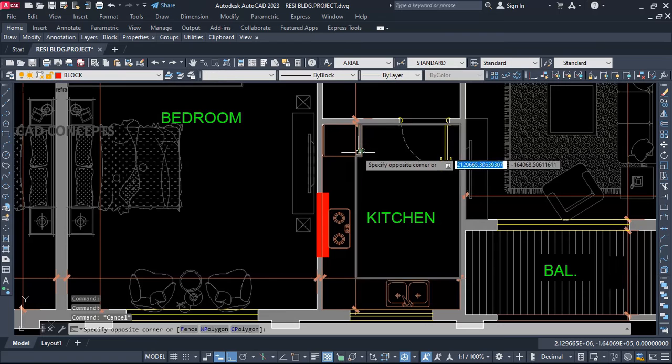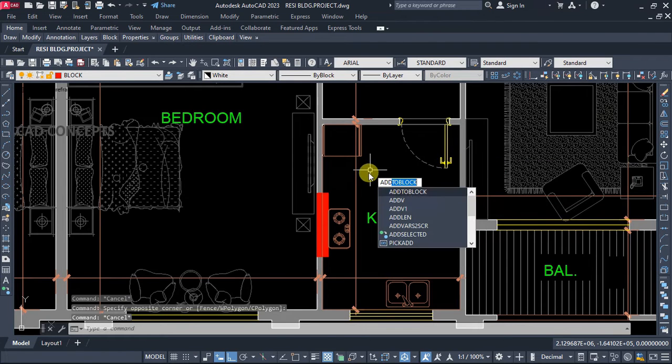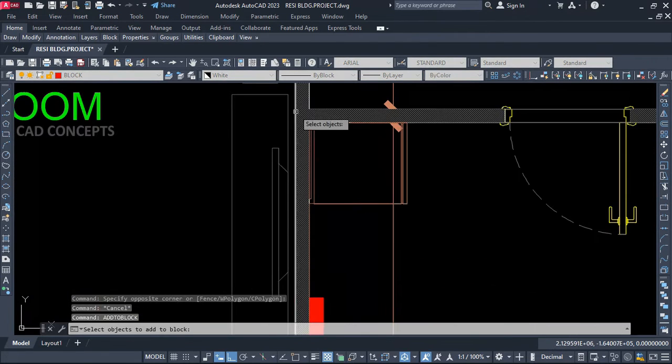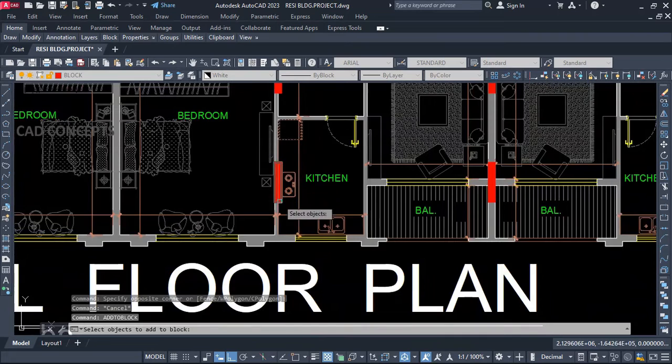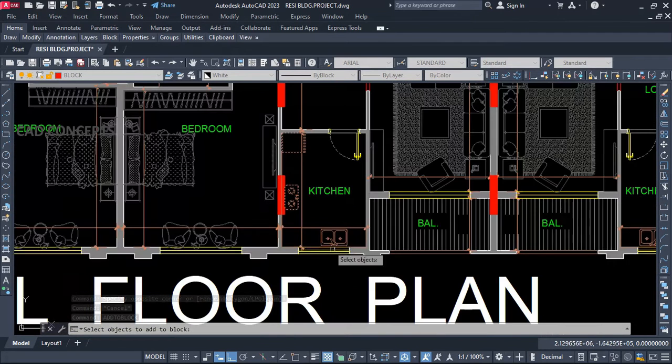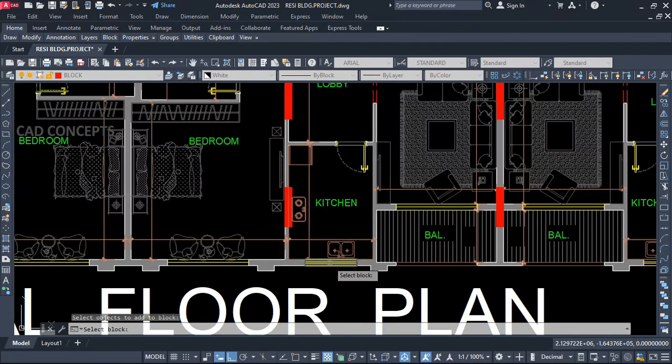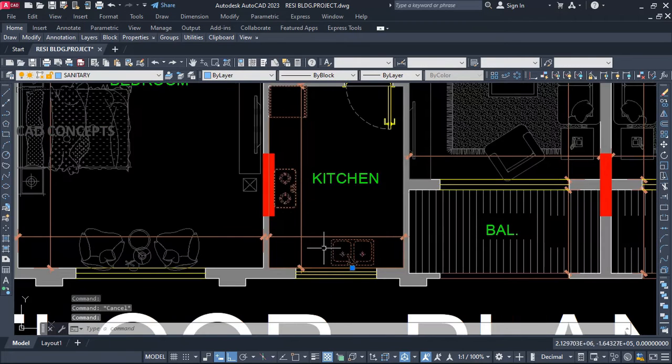Same again here, I also want to add. Let me use add to block, select this object and this object, and this is our existing block. Click over the block. As you see here, we are getting 3 into 1 very smoothly.